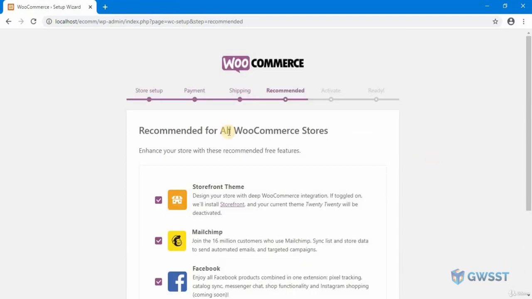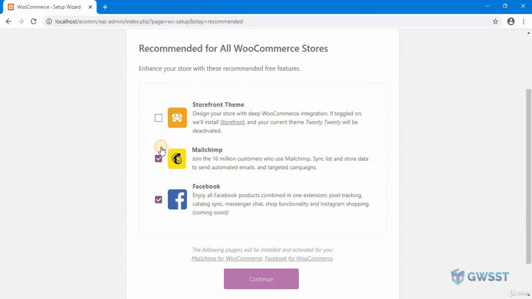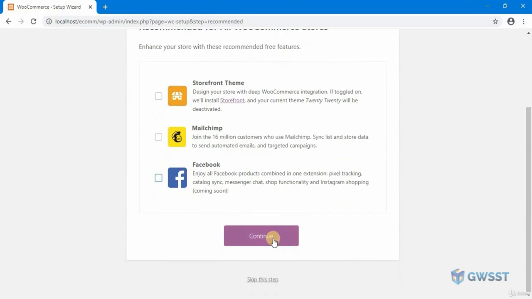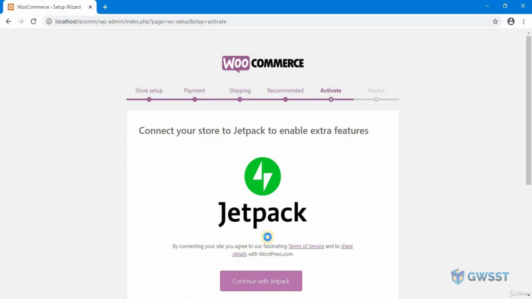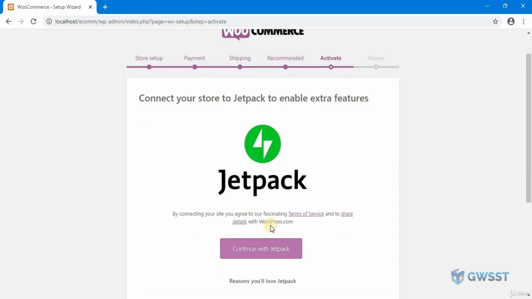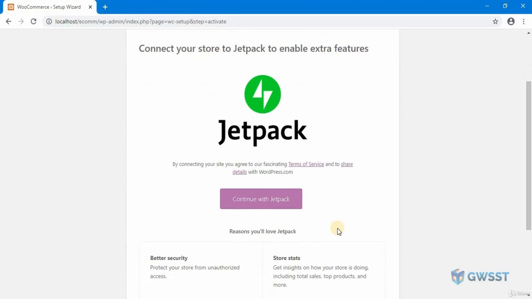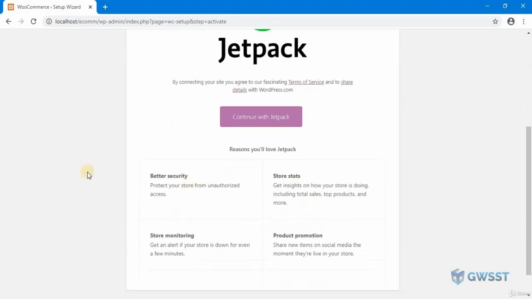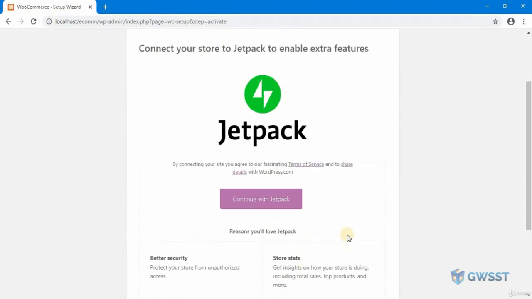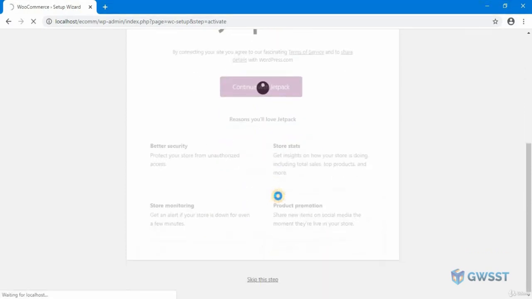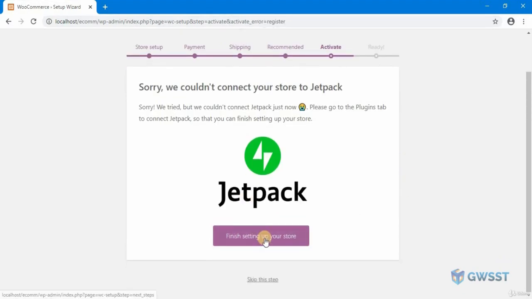WooCommerce recommends to install these options. So I'm going to uncheck all of these. Click on continue. Okay, remember when we installed Jetpack? So this is the part. Since Jetpack is connected to our store, it can give you better security, store stats, store monitoring, and a lot of other options. I'm going to click on continue with Jetpack. If you have not done that, you can always skip this step. Great, let's finish up our store. I'm going to click on finish.